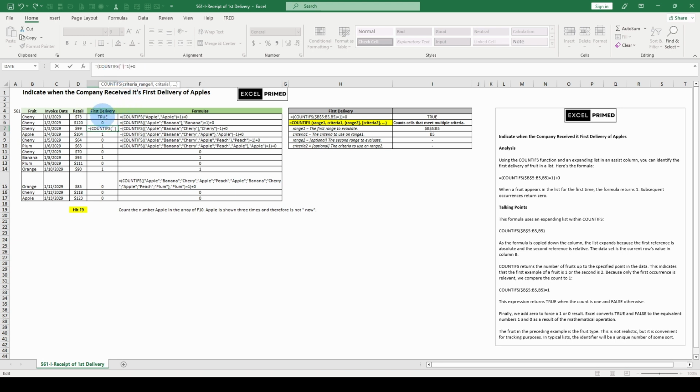If we go here, I have to fix a whole bunch of stuff here. Sorry, I screwed everything up. Pause. Highlight this area. Okay, we have peaches here instead of cherries, but you get the point. COUNTIF B5, B5 equals 1. Hit F9. True.